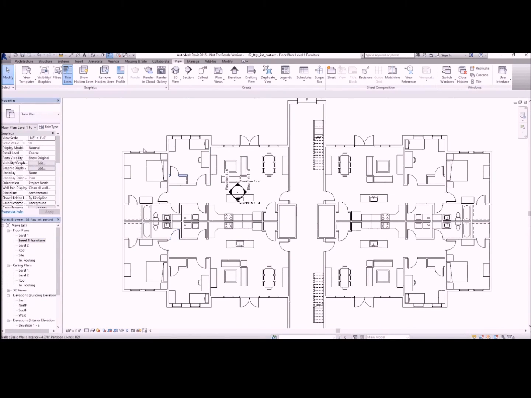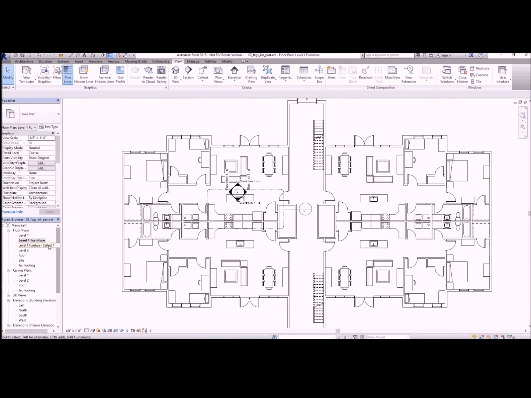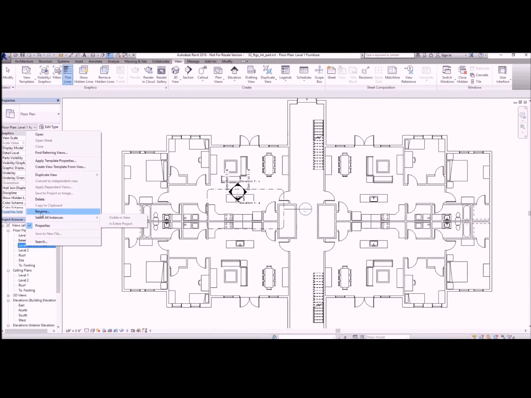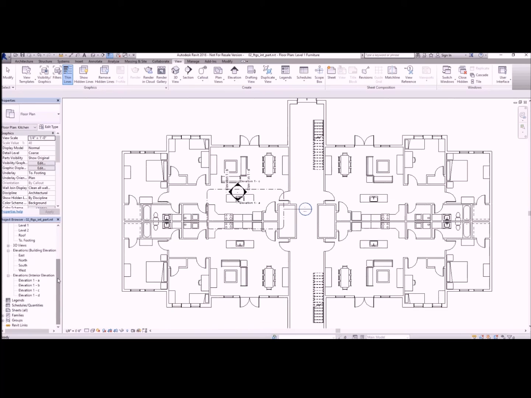We could also create callouts. We can rename them. So we could create different types of views: elevations, sections, 3D views, schedules. There's so many things we can do. I wish we had more time to talk about all this. But we can later take those views and put them onto sheets.